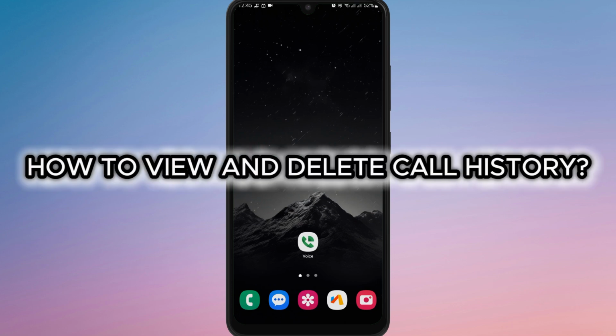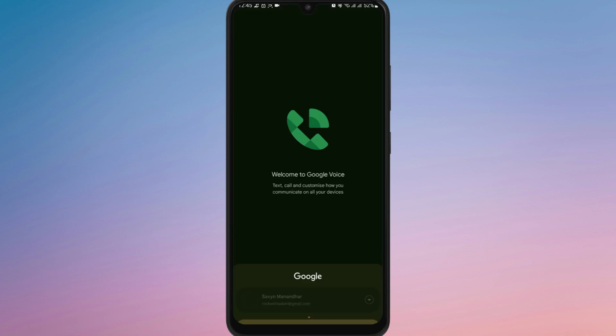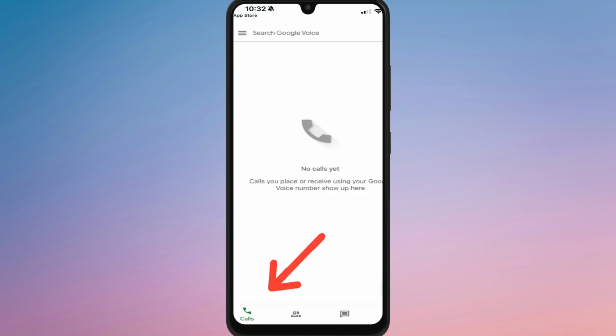How to view and delete call history in Google Voice. First of all, open the Google Voice app and sign in with your Google account. Once signed in, tap the Calls tab in the menu to see your call history.